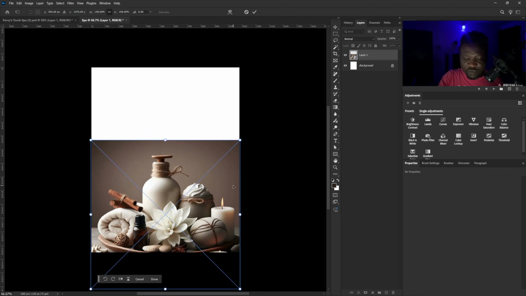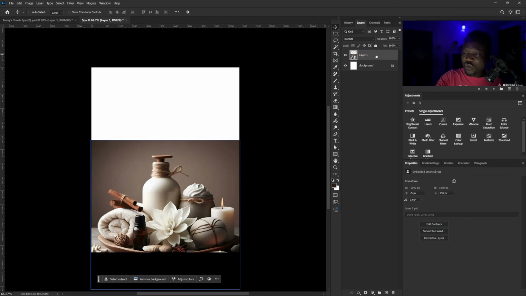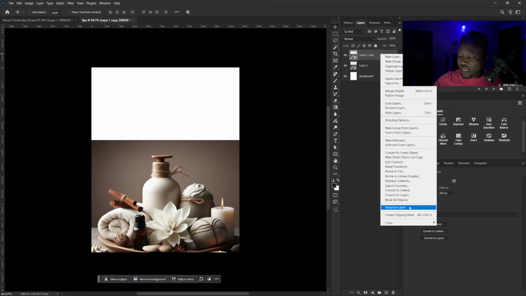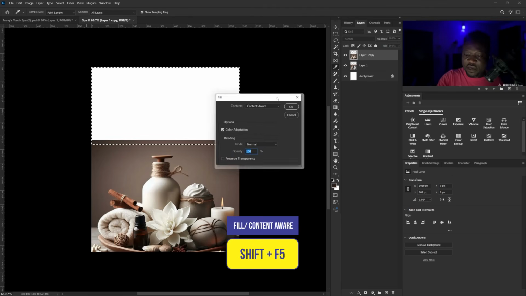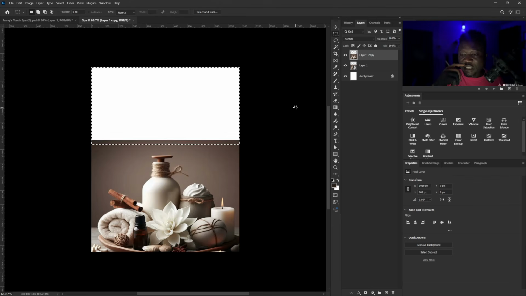The reason I'm making this move is that I'm trying to create room for the information I'm placing in the project. So I'm going to drag this and drop here, then right click and say rasterize. Then I'll select the rectangle marquee tool and draw a shape, because I need to fill this white space that I have here. I'm going to use the shortcut to activate content aware. I'll hit Shift and F5, and this is it right here. I'll make sure my content option is Content-Aware and select the OK button.